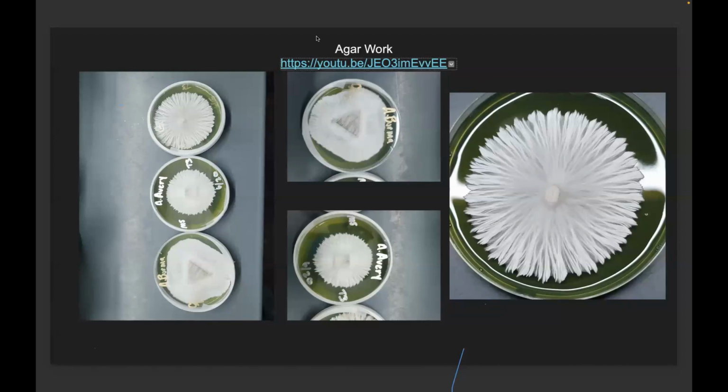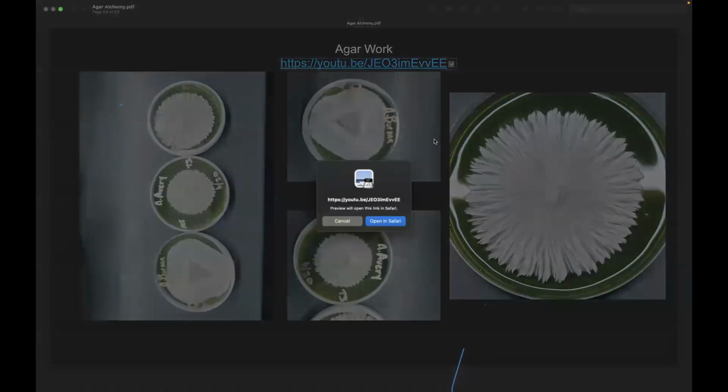All right, so next we're just going to go ahead and pop into a quick visual aid of taking some transfers. Nothing fancy, again, just a visual aid for anyone who needs it.